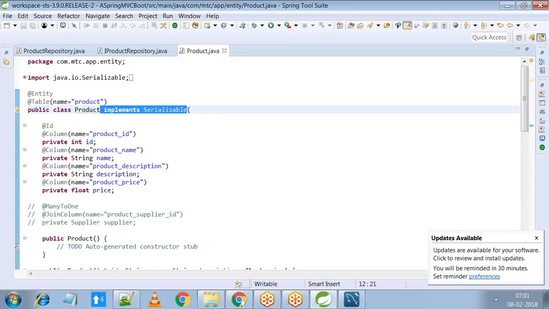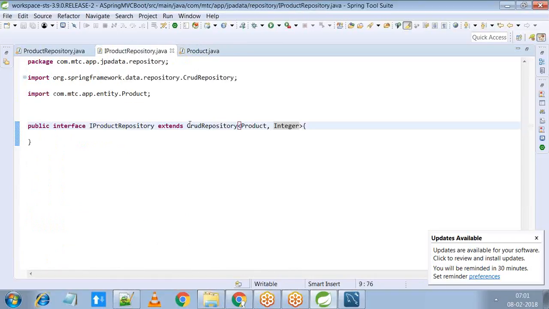Okay, now mainly you need to concentrate on this interface. CRUD repository is from Spring Data module, which is specially introduced in Spring Boot. You'll find that Spring Data module is there, which helps you to deal with persistence. Spring Data module helps you to deal with persistence here.